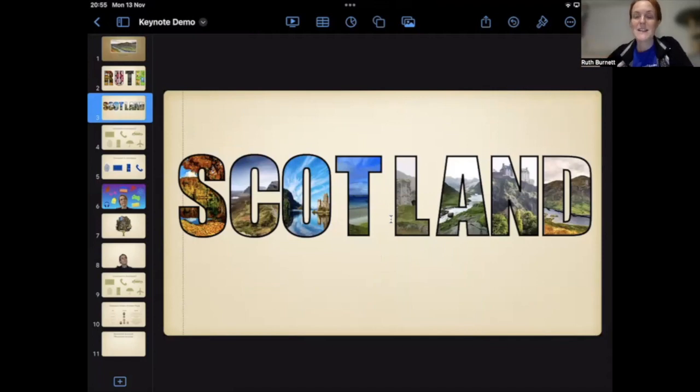My tip for this activity is to make sure you use a nice big thick bold font, as it allows you to see more of the picture that you're putting inside it.